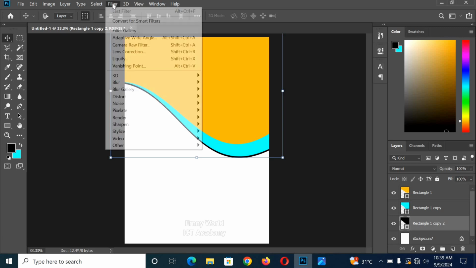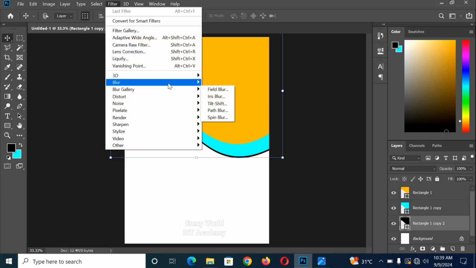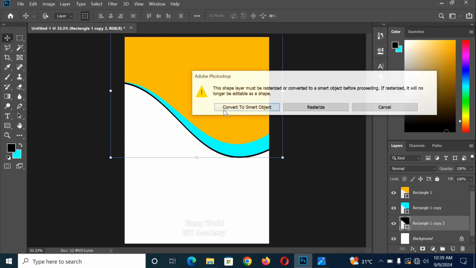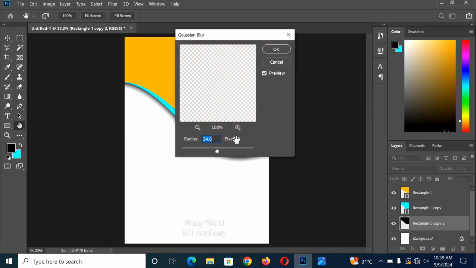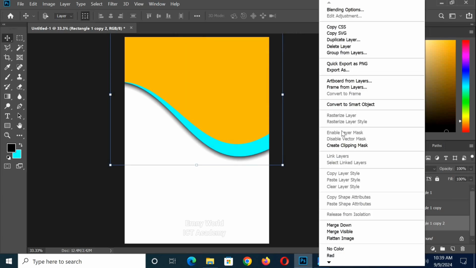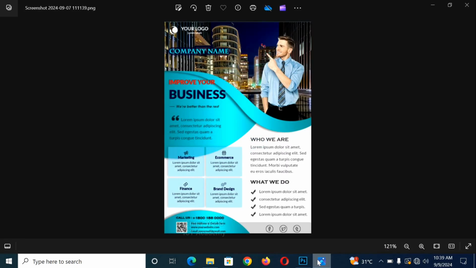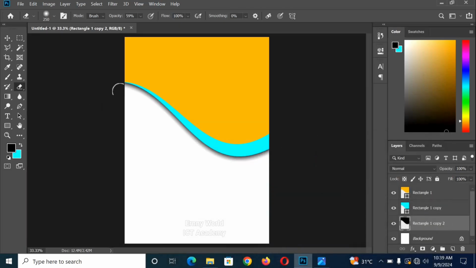Next thing I'm going to do is to click on filter and select blur, and I'm going to select Gaussian blur. I'll rasterize and press OK. So we got this now. I'll make sure it's already rasterized. Then I'll get my eraser tool and check it out again. Then I'll clean this side a bit and clean this side a bit. So we've gotten the perfect shadow that we needed.